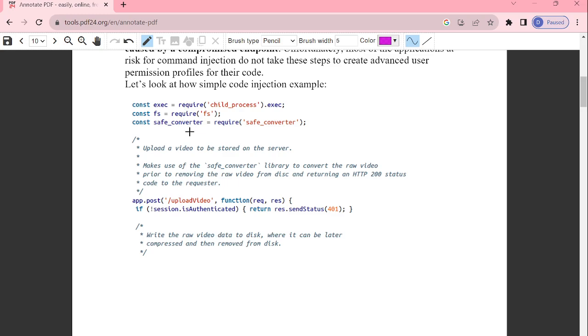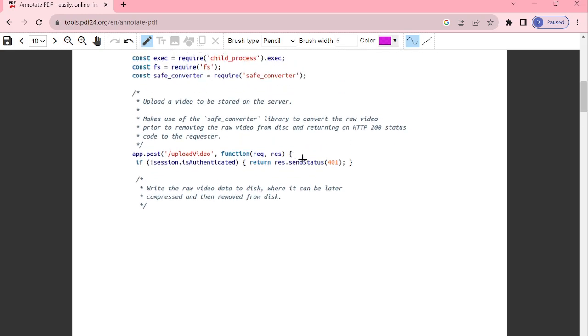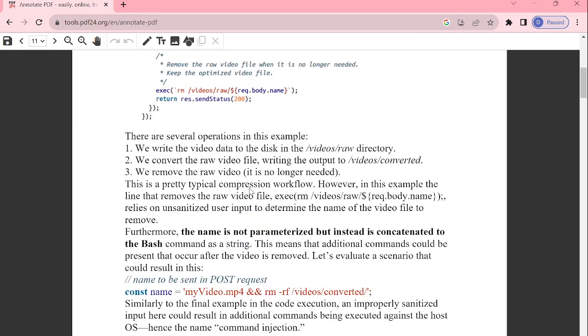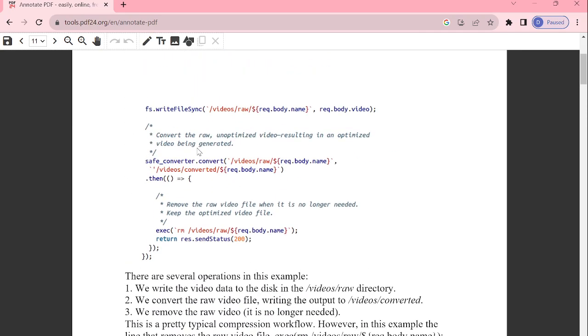Again, we have three variables. One is for child process, another is to require fs, and another is a safe converter for converting the video. Our next line is for posting the video through this upload video endpoint. The function takes request and response messages. If it is not authenticated, it returns a 401 error code. Otherwise, it executes the following code.